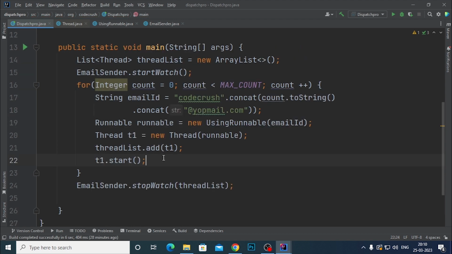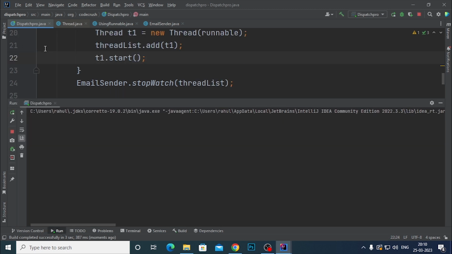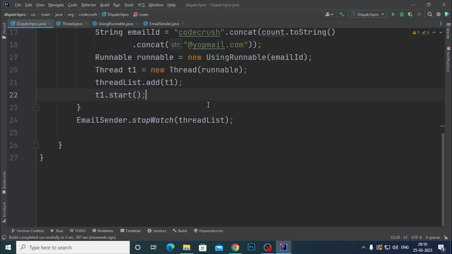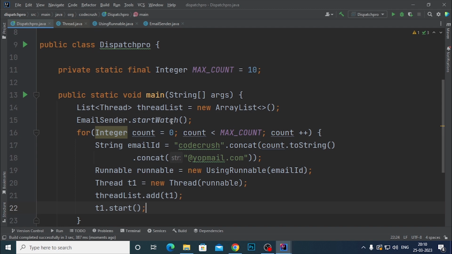Now let's run this program. Now it's usual, it again sent an email to our client and it takes about 1 second. So this is the way of creating thread by using runnable interface.